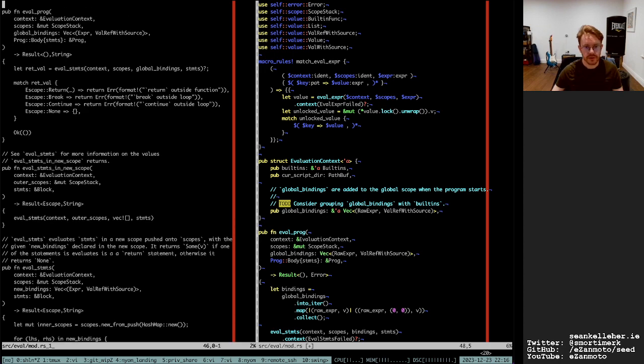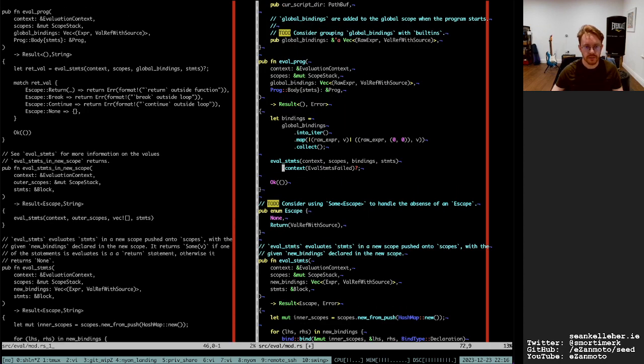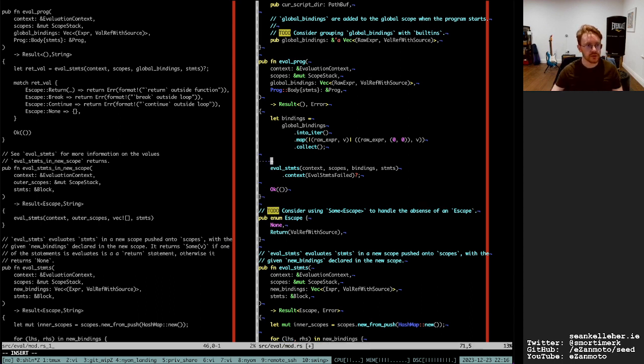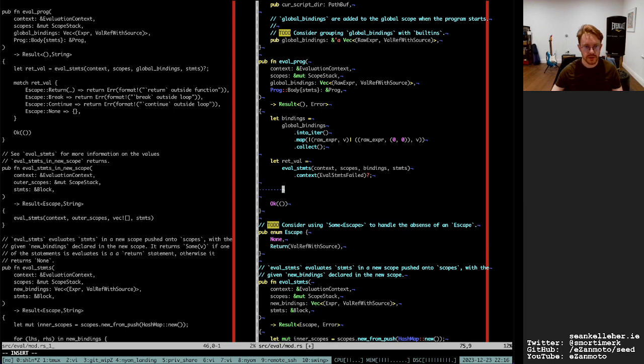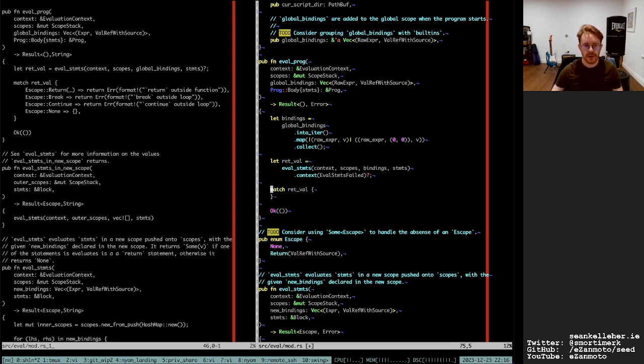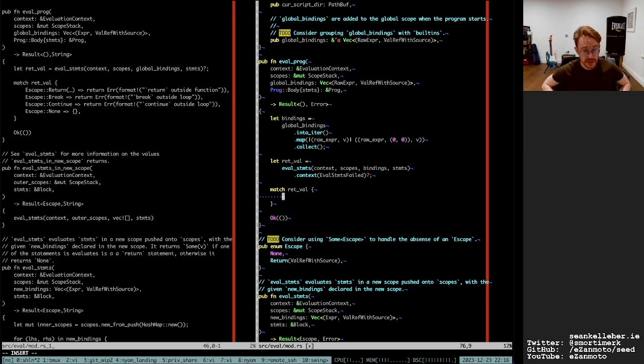first of all, we're going to do a match at the program root to double check what gets returned by eval statements, and it should be nothing at this point. If there is, it suggests that a return statement was called in the root of the script, which is going to be a runtime exception.